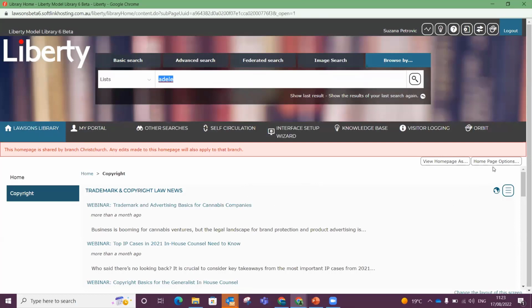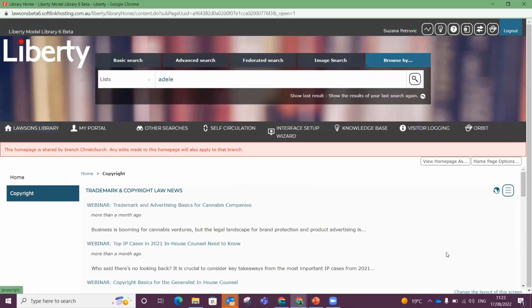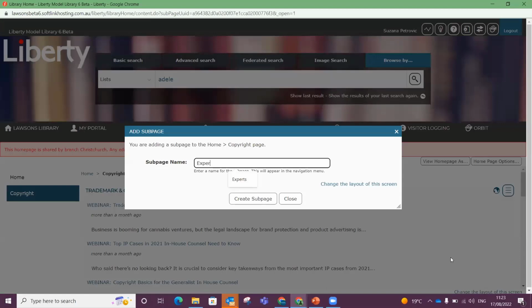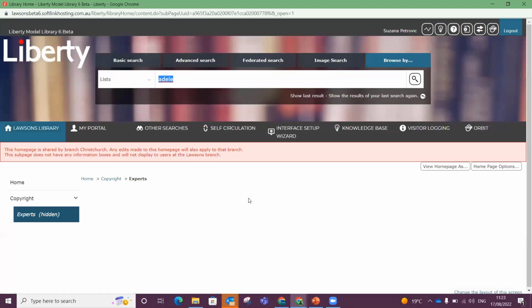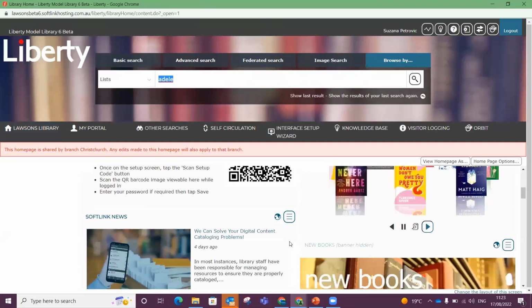Now, let me show you something really cool. You can add a sub-page to your sub-page. So let's say my copyright page actually needs a field for experts. I'll create a sub-page under there, and you can see I'm now getting a nice menu on the side here where I've got some sub-pages and a sub-page. Let's go ahead and move some content across.